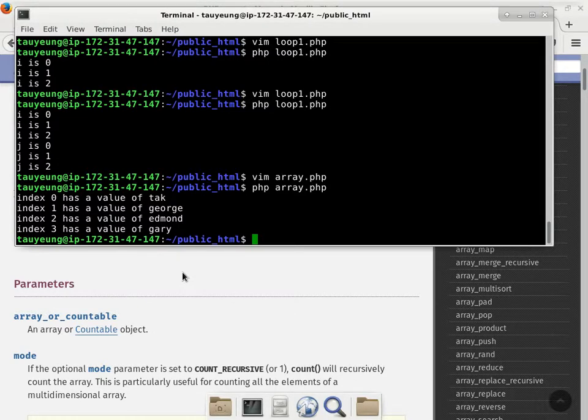So you can see how index 0, or the element 0 of the array, has a value of Tag, and then the next one is George, then Edmund, and then Gary. Okay, I think I have just done a portion of your homework assignment.